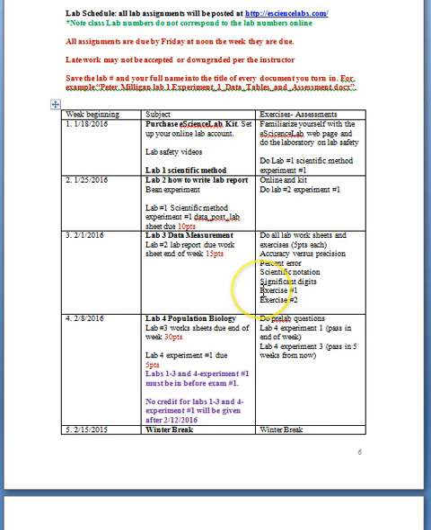I think it's pretty clear. It's a lot of information written in these boxes. If there's any questions about it, just email me and I will clarify. So, for example, in week 3, it says lab 3 data measurement. It says do all the worksheets. So you're going to do all these 5 worksheets for lab 3, but they are not due until week 4.